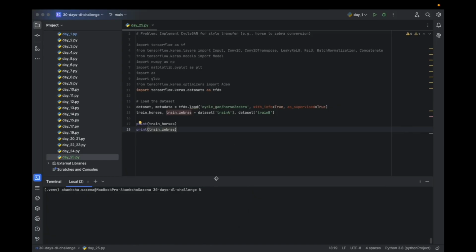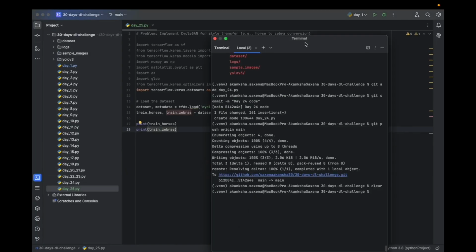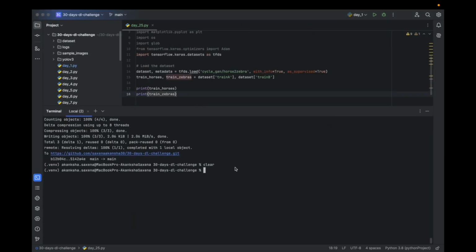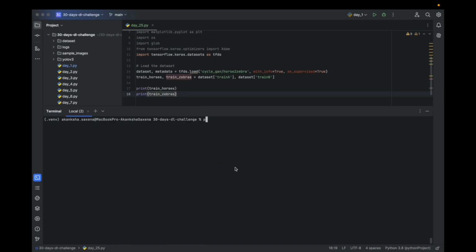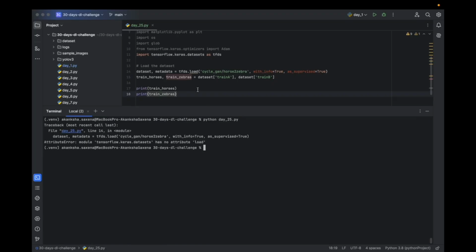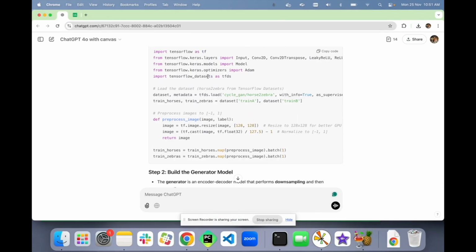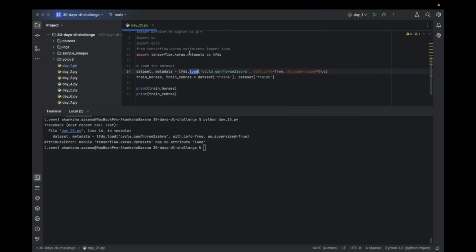So let's run this file. Python d25.py, and we have an error. So it says this has no attribute called. Okay, so it says this is what we have to input.